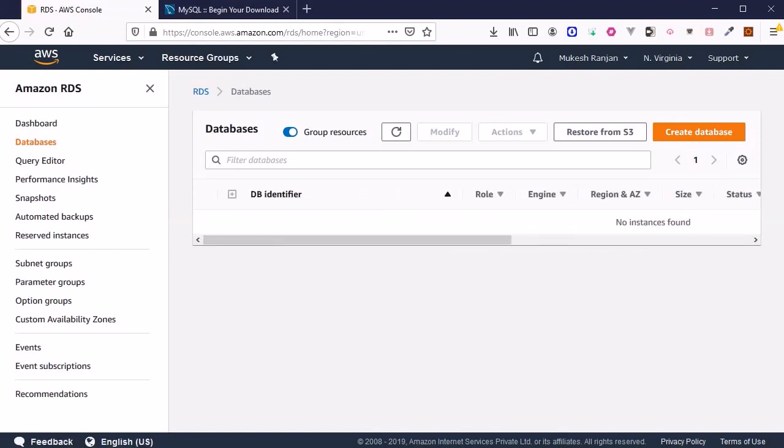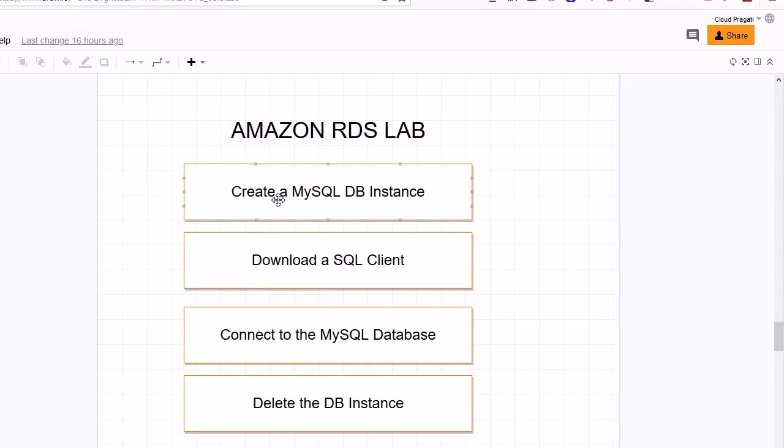So let's jump into the exercises. What are the exercises we have performed, so that we can wrap up. In this lab we went through creation of a MySQL DB instance, then we downloaded and installed a SQL client, and with the help of the SQL client we connected to the MySQL database, and at the end of the session we deleted that instance. This is what I wanted to demonstrate in this session.